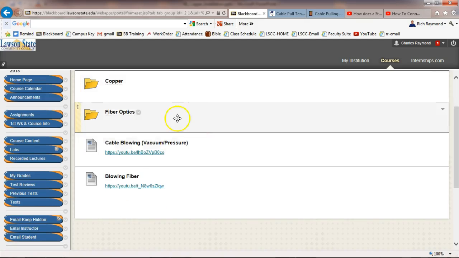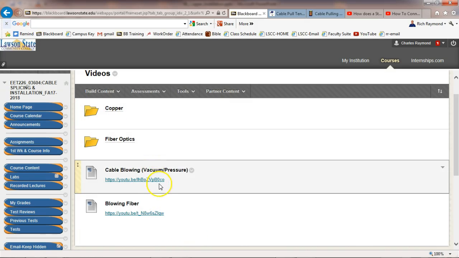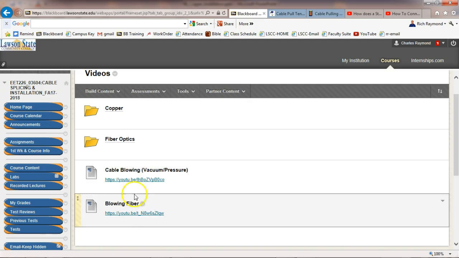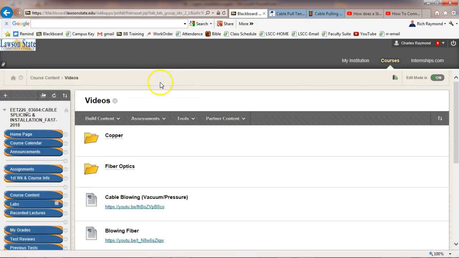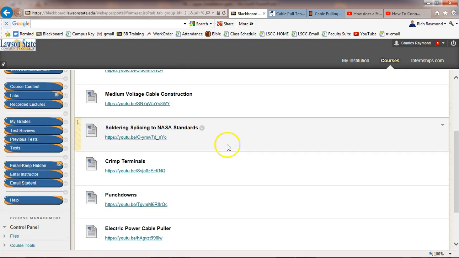And here we go. This in copper. These are generic. These are pulling cables, and these could either be fiber cables or they could be copper cables using a vacuum. By the way, I found out the book calls it a vacuum of pressure, but you'll find these easier if you put blowing instead of that. I just found that out. But inside copper, here we have a video on our crimp terminals.